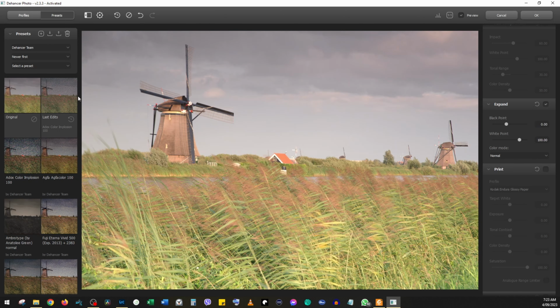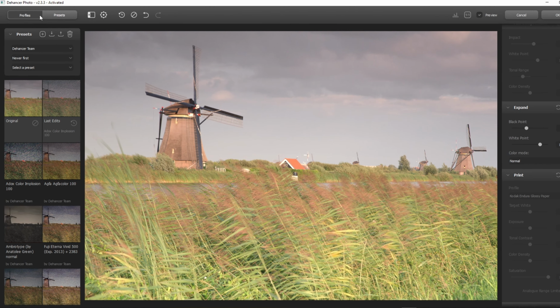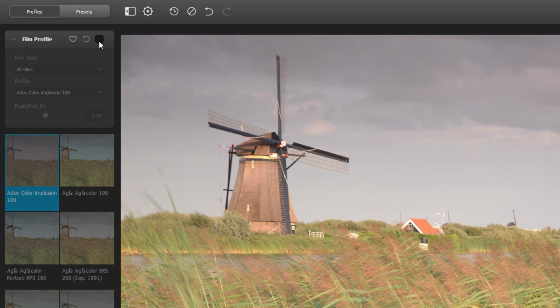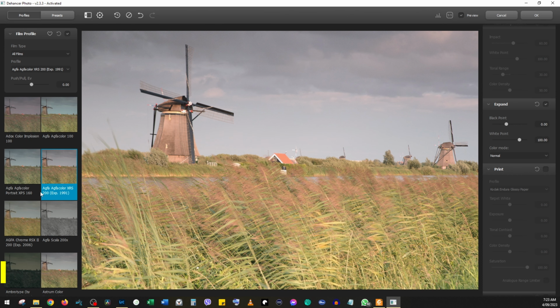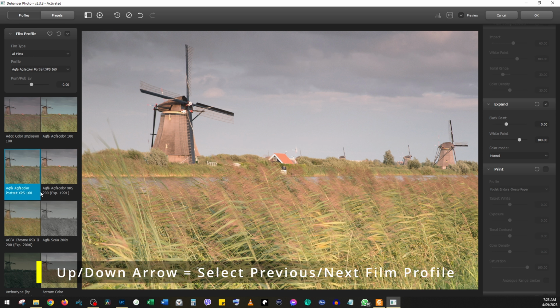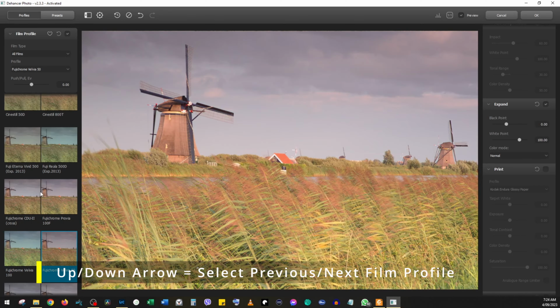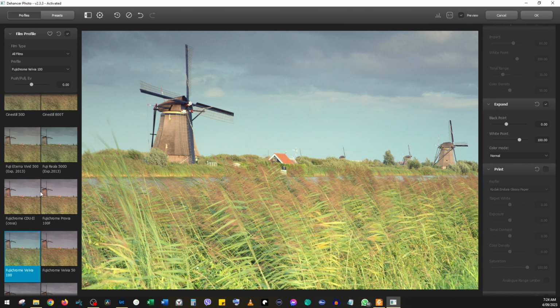But for this example, we're going to start with the film profile. We're in the profile section now and we need to tick this box to turn this on. And we can click on the film profile and the image will change based on the profile we selected. We can also use our keyboard shortcut up and down to change the film profile. So just go through the profiles and see which one you like. So let's say we like this one.